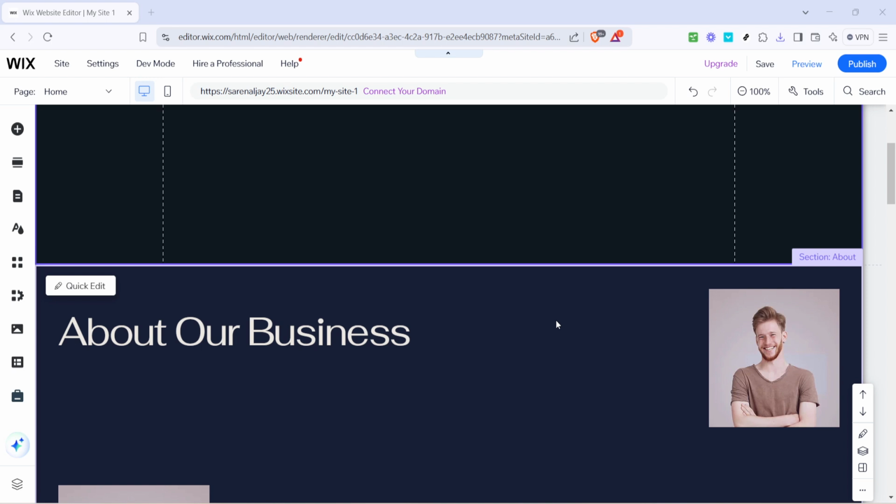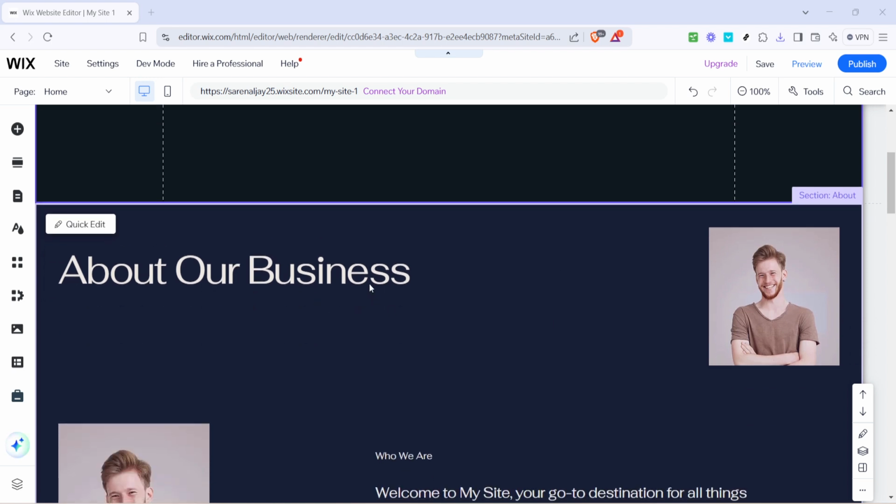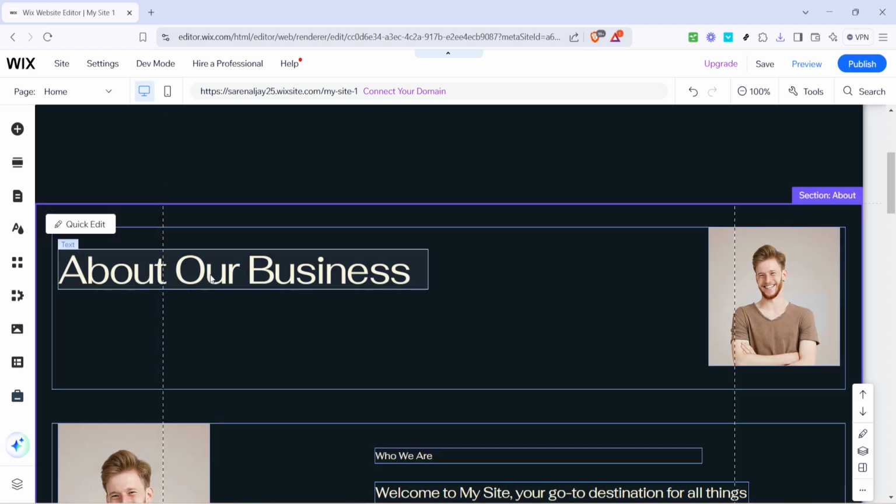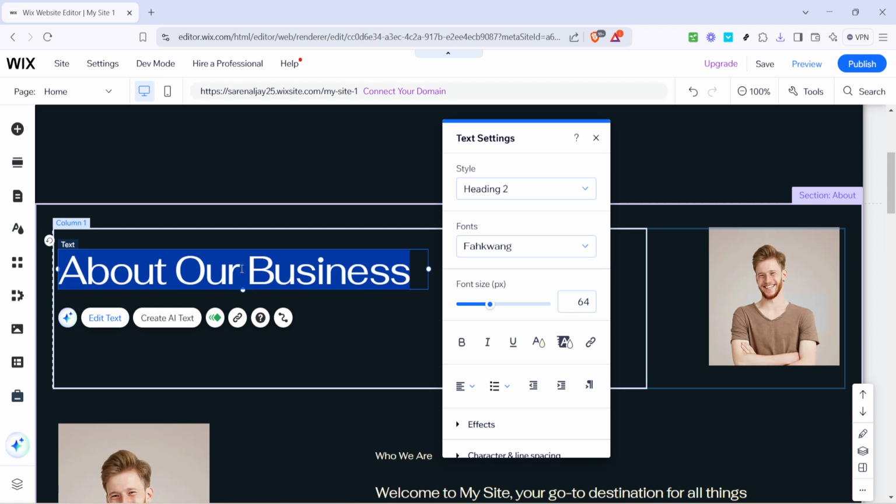Now that you're in the editor, let's find the text you wish to modify. This could be anything from headings, subheadings to body text. Simply click on the text box and you'll see the text highlighted. This essentially tells you that the item is selected and ready for editing. If your website is packed with lots of text, take your time to ensure you've selected the correct block. This will save you from any potential headaches later.